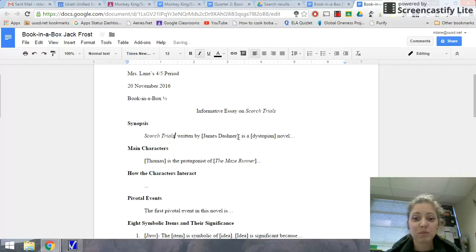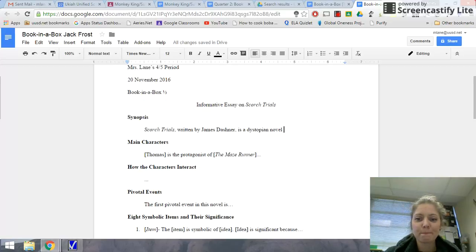Scorch Trials happens to be written by James Dashner, so I'm going to take out these brackets and keep James Dashner. Dystopian is the genre. So I want to change that genre to whatever Scorch Trials is. It could be fantasy, it could be adventure, it could be historical fiction, it could be just fiction, it could be nonfiction. Scorch Trials happens to be dystopian, so I'm going to keep dystopian there. Take out my ellipsis, and now I can start typing my synopsis. Your synopsis should only be one short paragraph.